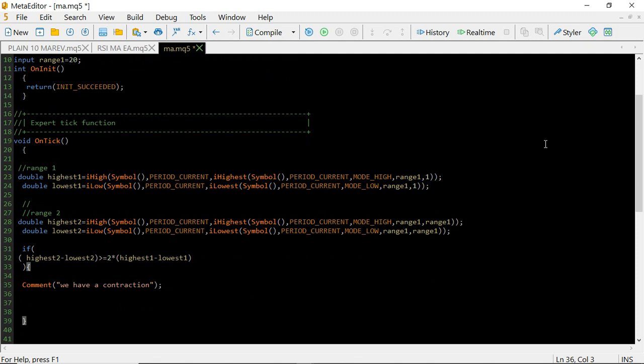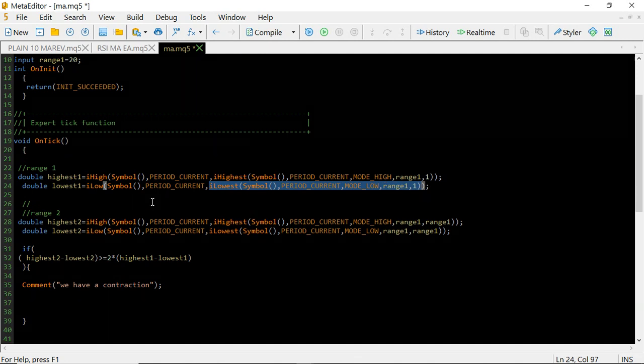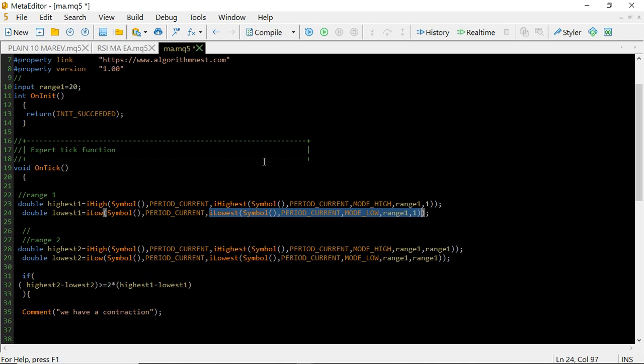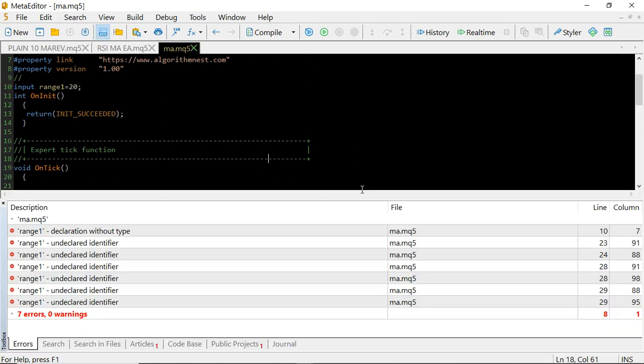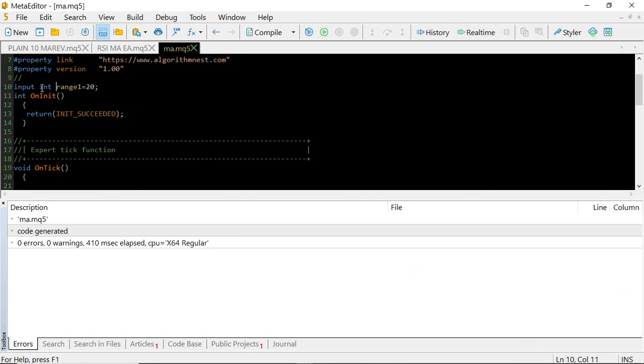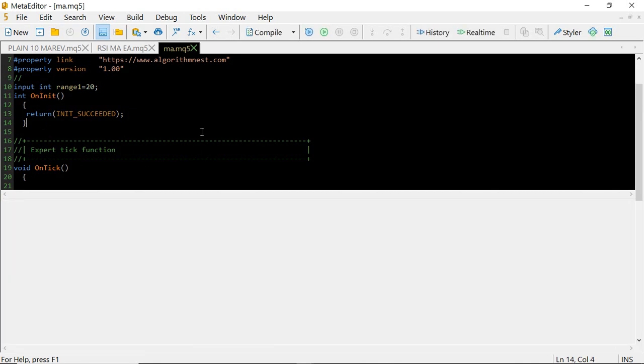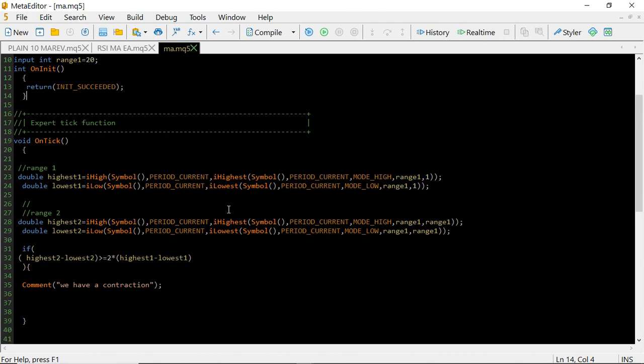A simple review of the code. We just got the highest point and the lowest point using iHigh and iLow, and this is the shift. This is the lowest bar, and this is the highest bar. We did the same for range 2, and then this is just a simple comparison. All right. That's it. If we compile, input int, yes, if you compile, no errors, of course. And that's it.